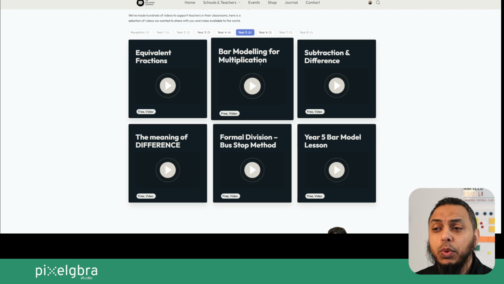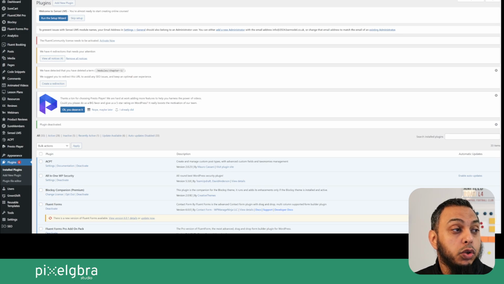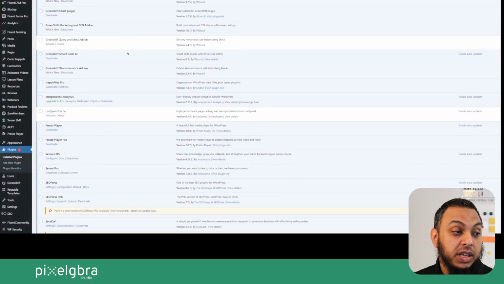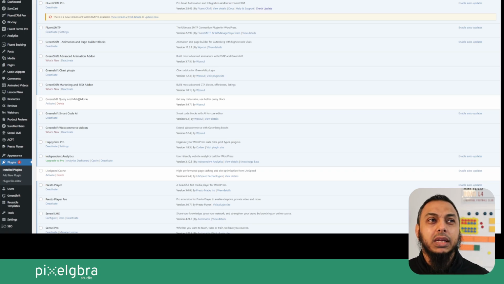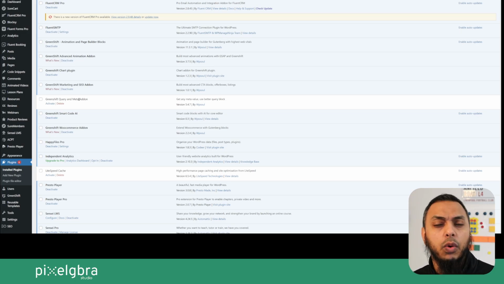So what do I need? What do we need for this first? Let's go into our plugins and make sure we have what we need for this video. Firstly, we need Greenshift Page Builder, but also on top of that, we need Greenshift's query and meta add-on. Now I've deactivated this for a reason, because if you've had Greenshift for a while, like I have, and you've installed this a while ago, you need to deactivate and reactivate this for this to work.